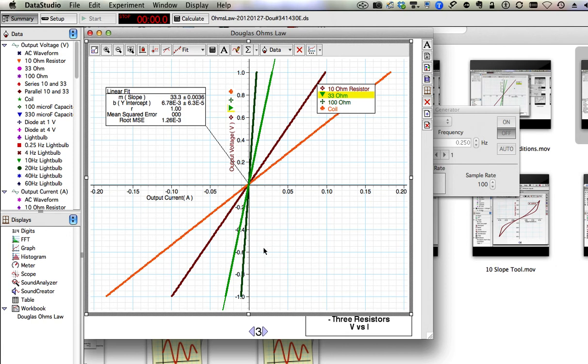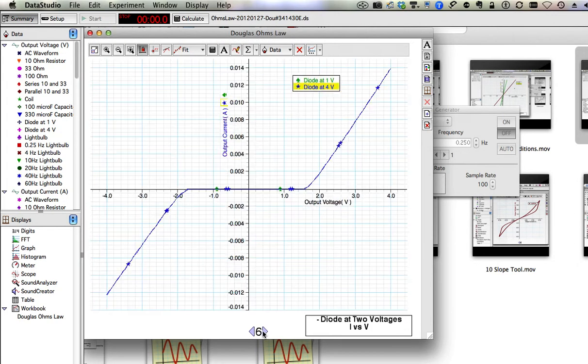Ohm's law and some of the other experiments use parametric plots, and that is when the x-axis is not time. Instead, in this case, we're plotting voltage versus current. So we're relating these two physical values to one another. To make these plots, it takes some very careful work, and that's why we've created all the axes for you already.